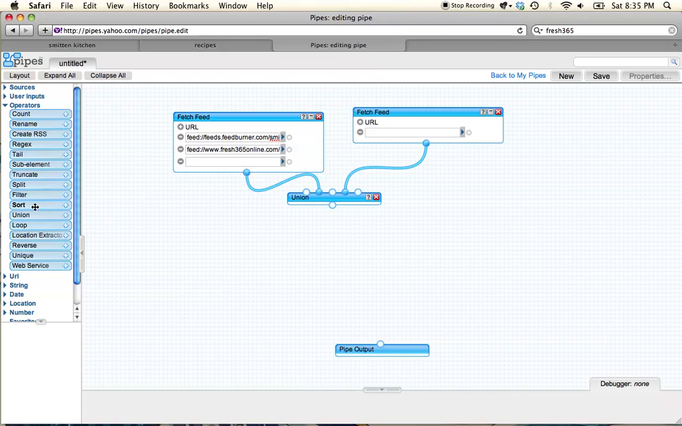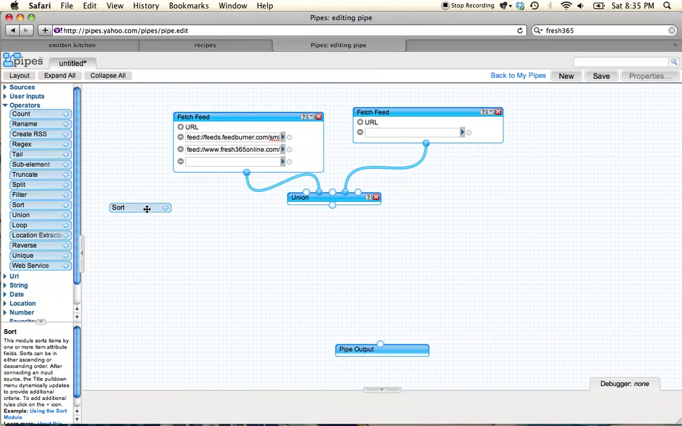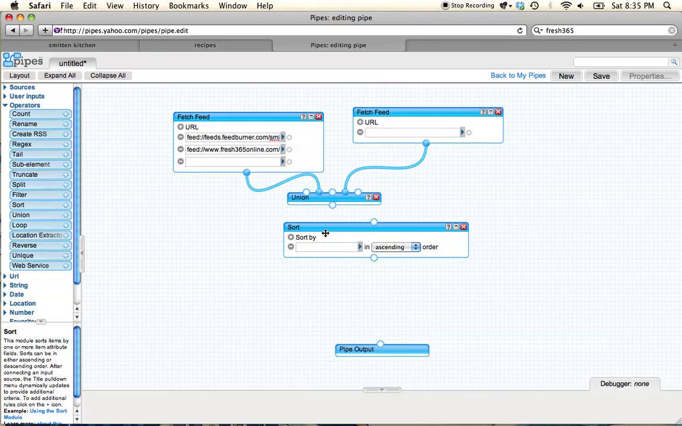Then I can also choose a sort module and drag it over to the canvas and connect it. Here I might want to sort by date and put it in descending order so that when the blog posts are shown on the output, I'll see the most recent blog post listed first. And then I'm going to connect that down to my pipe output.